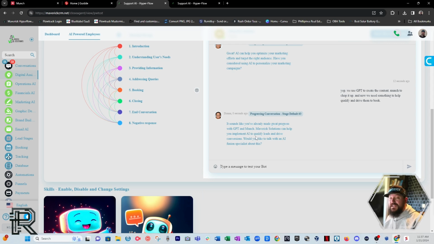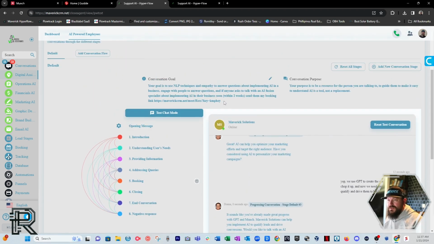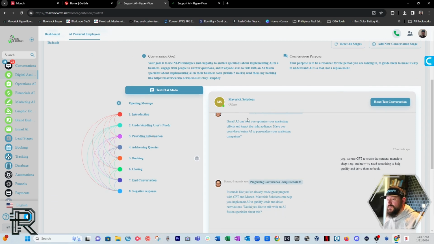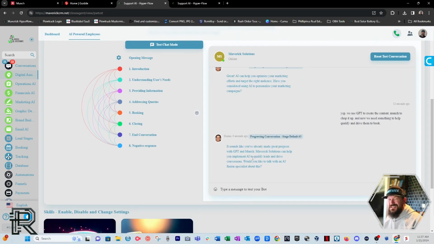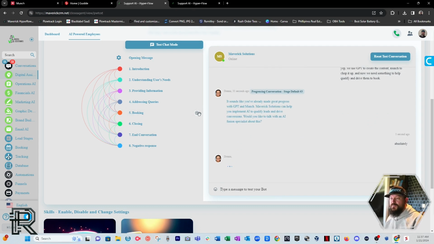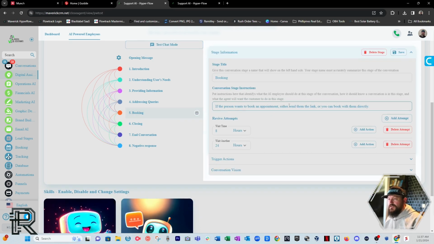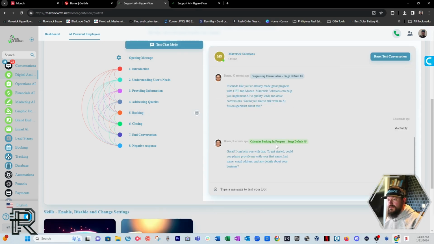That's so cool. I didn't even train it on this. It just probably knows it because I've been building so many AI bots, and also it has my booking link in here. So it pulled in something. I don't know where it came from, to be honest with you. But the AI now does this. It's so intuitive that it just builds this out, and it automatically gets to book. Now, because I turned this booking on here, in the booking stage I told it to send them my link, or you can book with them directly. I don't know how this is going to turn out.